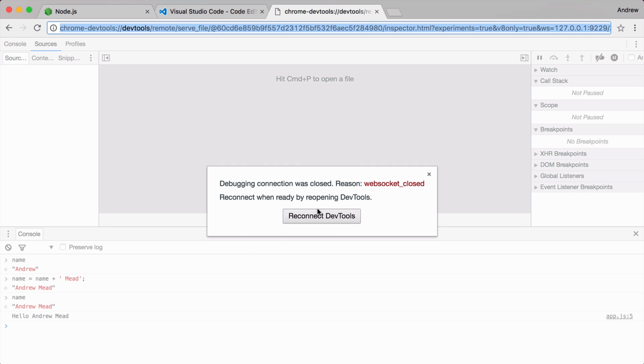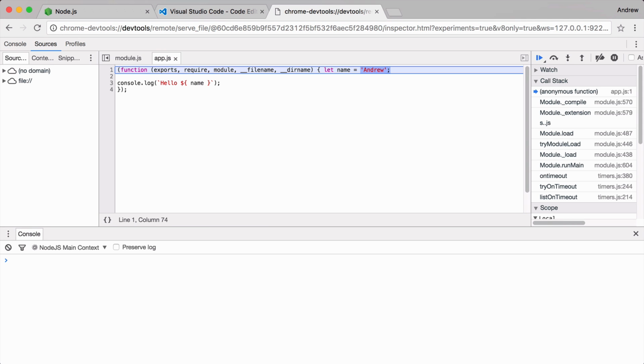You can see the old session was closed. That is expected. And here we are. We are paused at the very first line. Now I have no debugger statements in here. So if I click play, it's going to run through the whole program and it's going to stop.